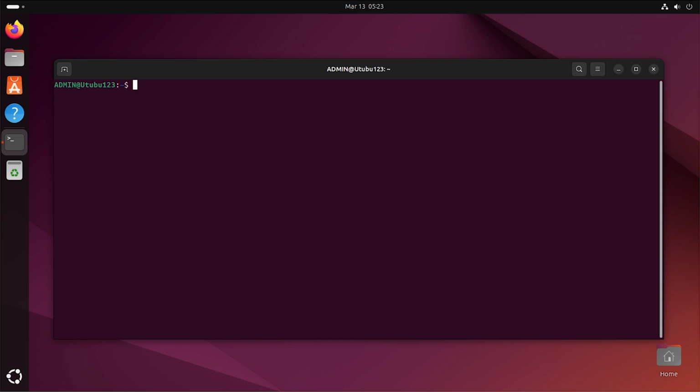Step 4, change the root user password. Enter your current user password. Enter a new password for the root user. By following these steps, you can easily change passwords for yourself, other users, and the root user in Ubuntu. This is an essential skill for system administration.